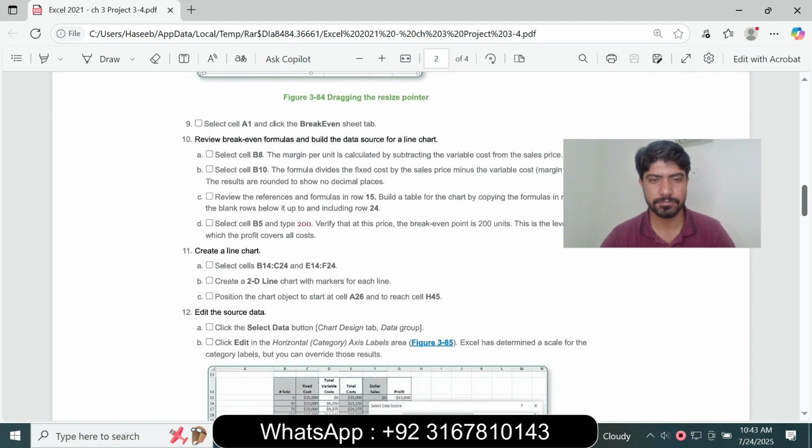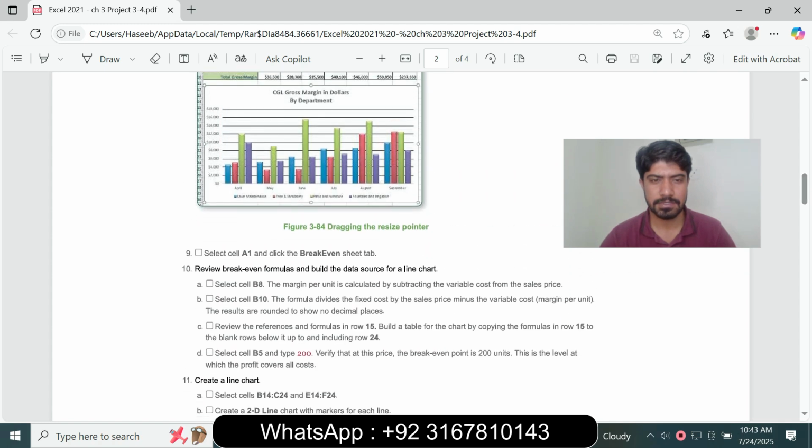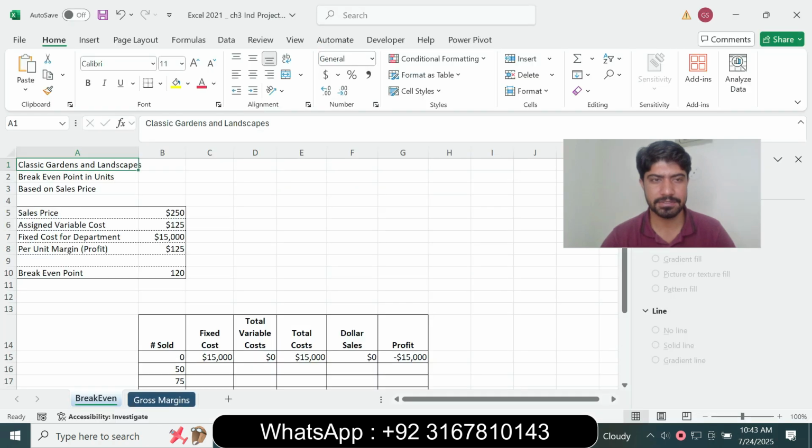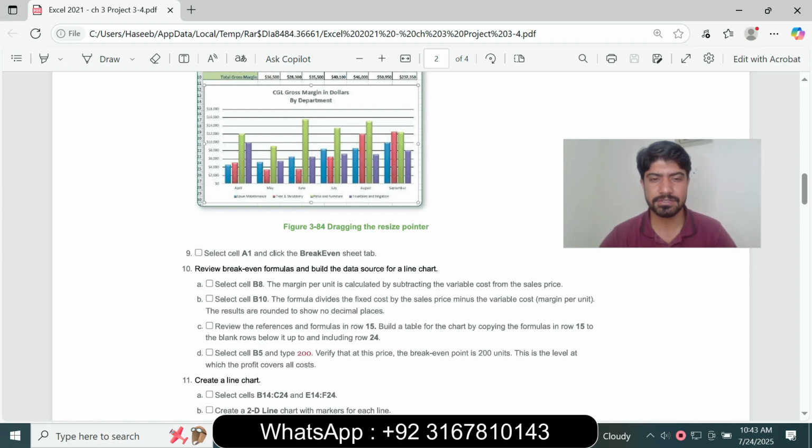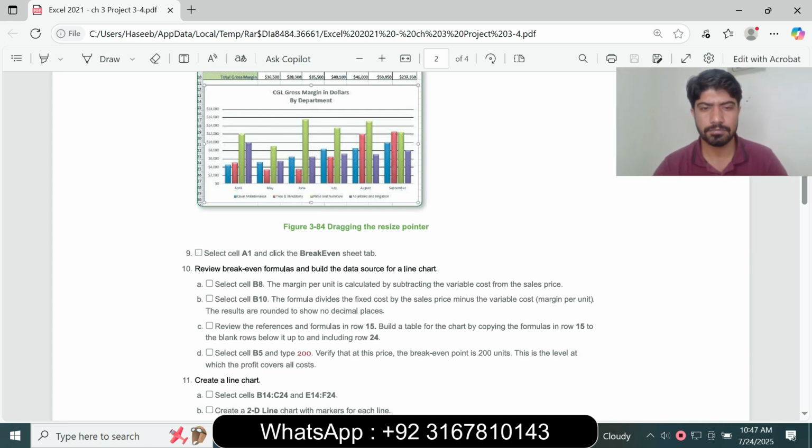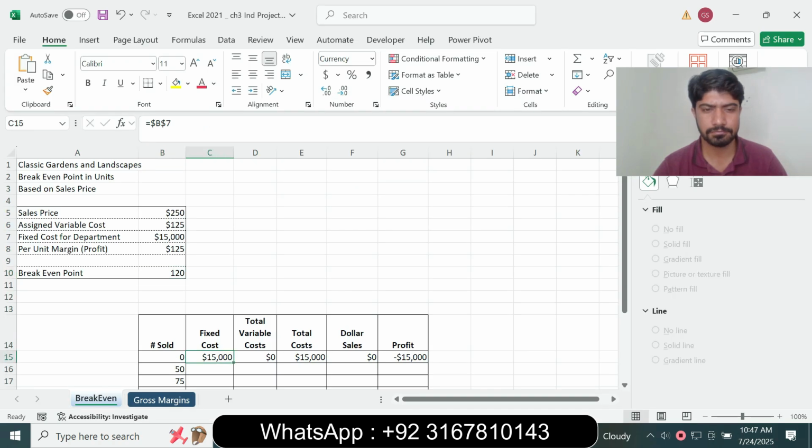Next, in cell B11, select cell B8. The margin per unit is calculated by subtracting the variable cost from the sale price. Select the break-even cell. The formula divides the fixed cost by the sale price minus the variable cost. The result is rounded to show no decimal places. So select the cell and copy the formula.